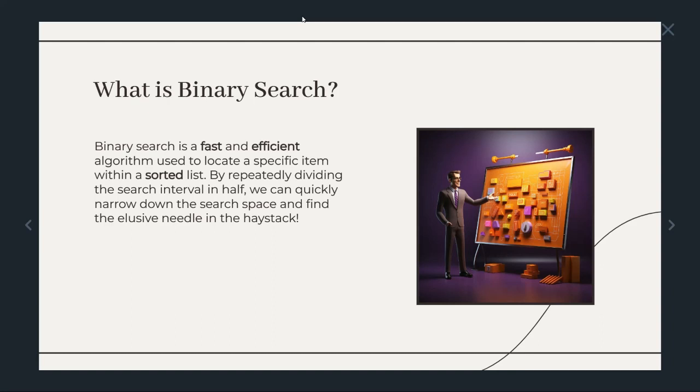Hey everyone, today I'm going to be explaining the concept of the binary search algorithm: what it is, where it's used, and its implementation in Python. Basically, a binary search algorithm is a searching algorithm which is very efficient when we compare it to traditional linear search algorithms, and it is extremely useful when searching through large amounts of data.